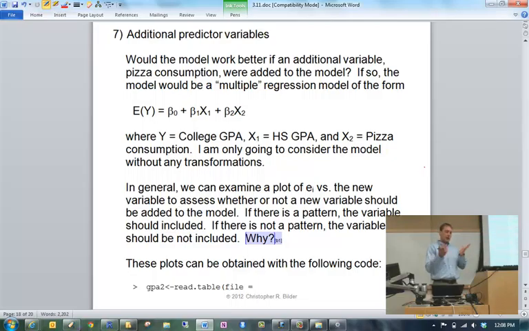Now, in other words, maybe I have something like this. The residuals from the original model that only had high school GPA in it, let's say that you have something that looks like this, or let's say ACT score. Now, why would a pattern in the residuals, plotted versus this other predictor variable, tell you that indeed this additional predictor variable will be helpful to include in the model? Because the residuals are basically unexplained variability on that.